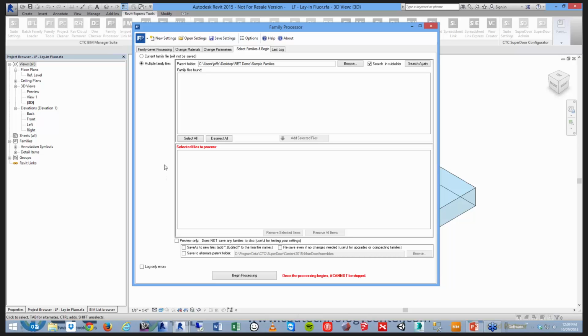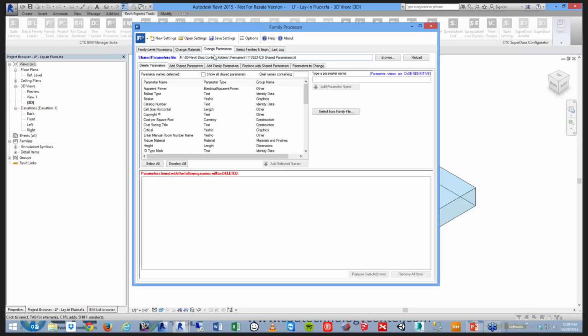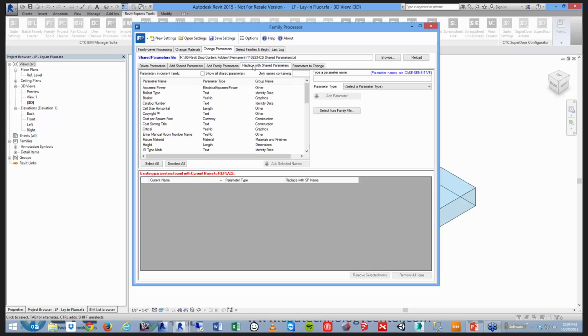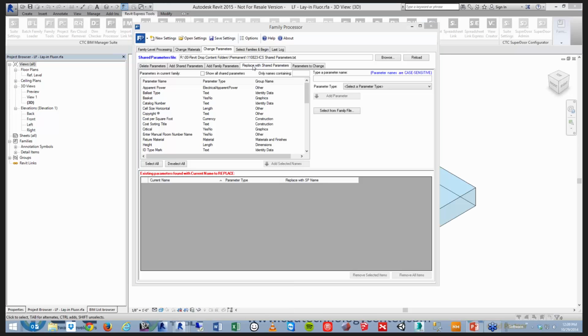So there's a lot of different things that this tool can do. What I'd like to do for the purpose of today's demo is focus in on one particular feature that's the most useful here. So we're going to go to the Change Parameters tab, and we're going to look at the Replace with Shared Parameters function. You can think of this function as basically a find and replace for parameters that exist on your families throughout your entire content library. This allows you to sort of batch process all of your families, look for certain conditions, and then replace them with whatever it is you need to replace them with. So let's look at how this works.